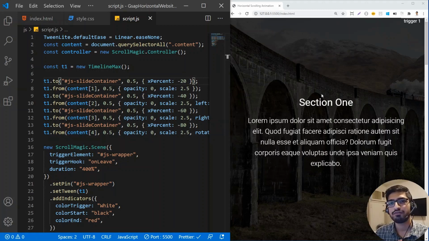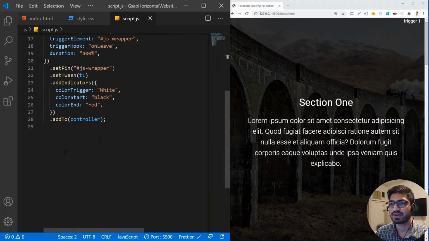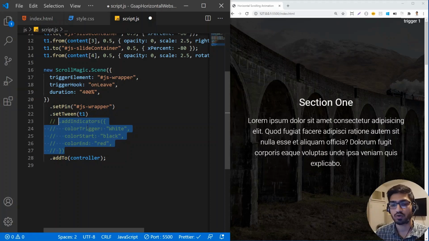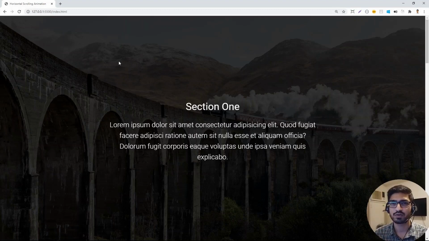All right, so if you don't want these indicators, you can remove them. You just need to comment this out. All right, and now if I save it, you will see that there are no indicators. So that's how cool an animation you can achieve with GSAP.